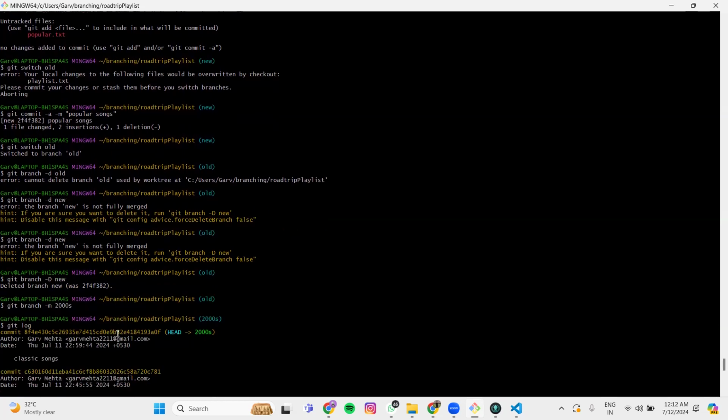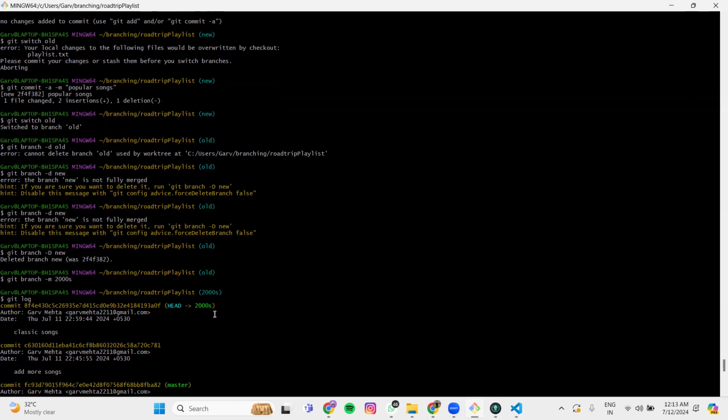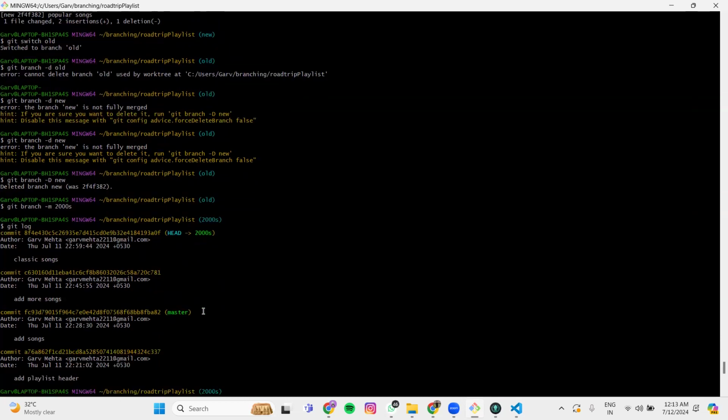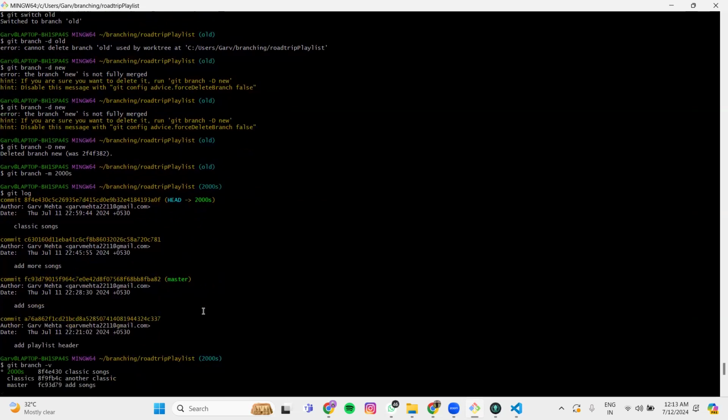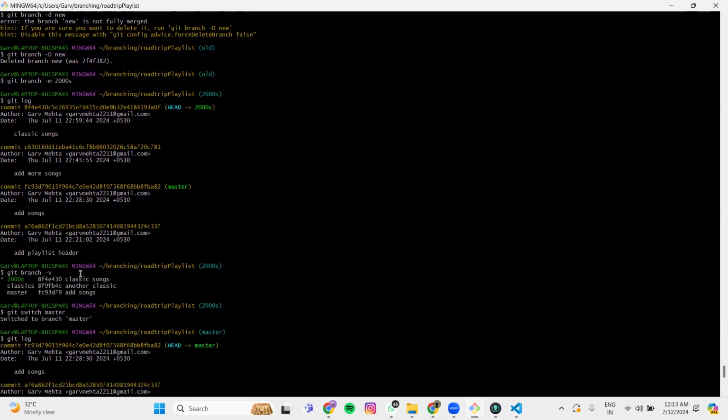You can also rename the branch with this command. For example, we have to switch to that branch first. We switch to old, and then you rename it. The current branch is now displayed in red. And we will use the verbose view to display all the branches and their latest commit.